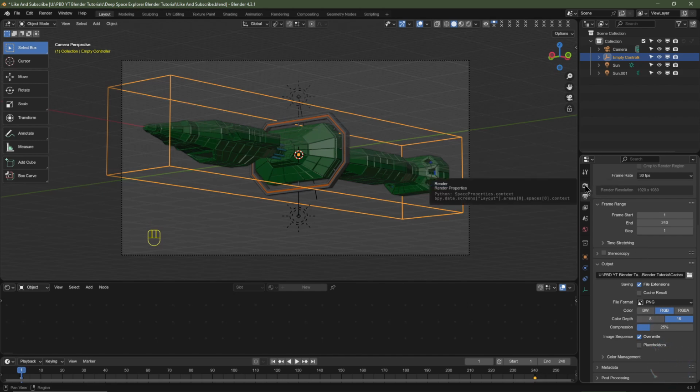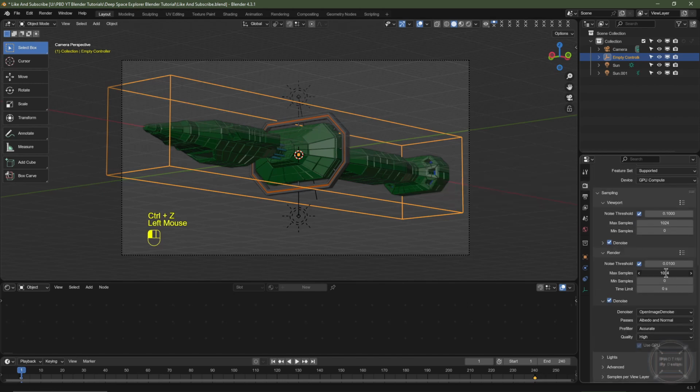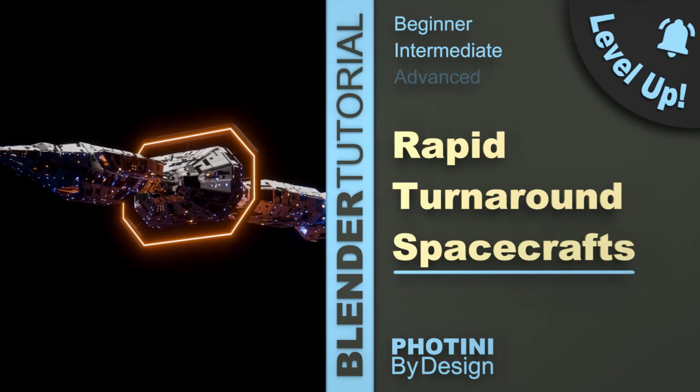I then go to my render settings over here. I'll change my max samples to 4096, and then it's simply a case of hitting Control F12 and that will render out your image sequence. So that's it in a nutshell.